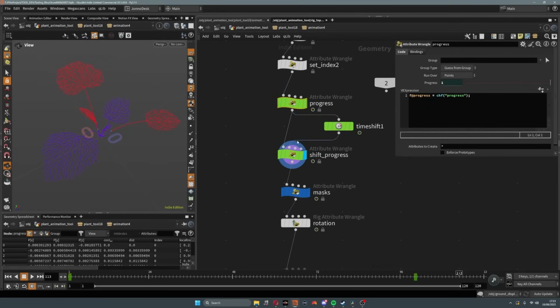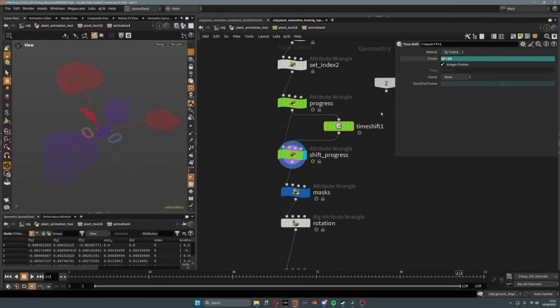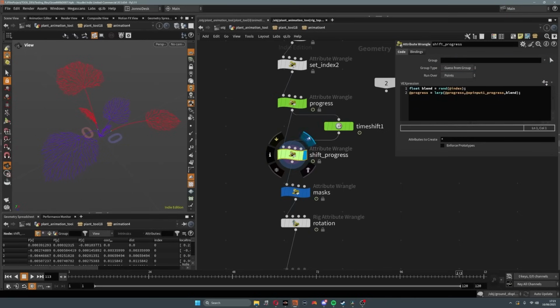I'll just show you all the VEX for that. I'm creating the time shift here, and that's just going to take the index and randomly offset it.